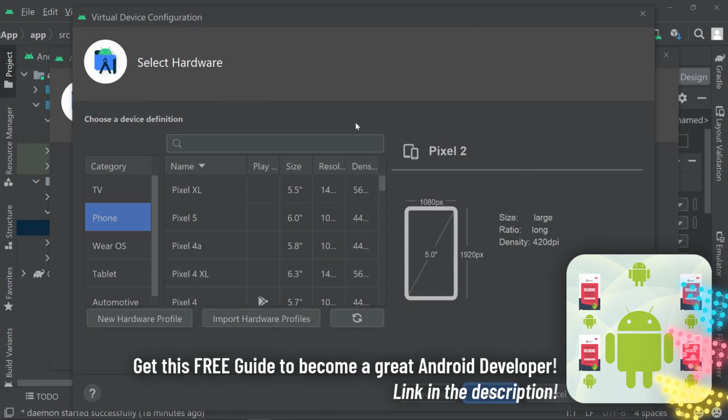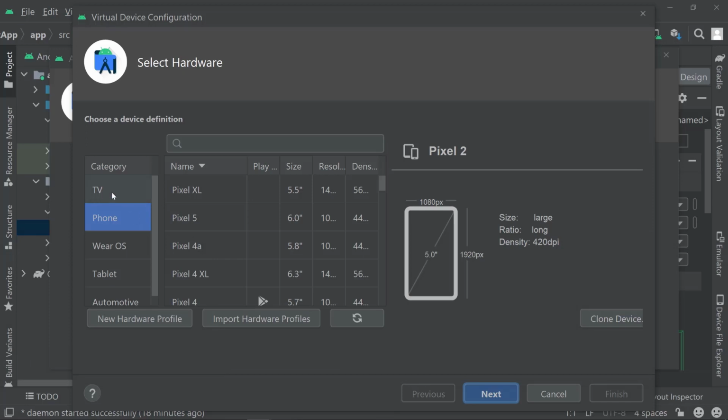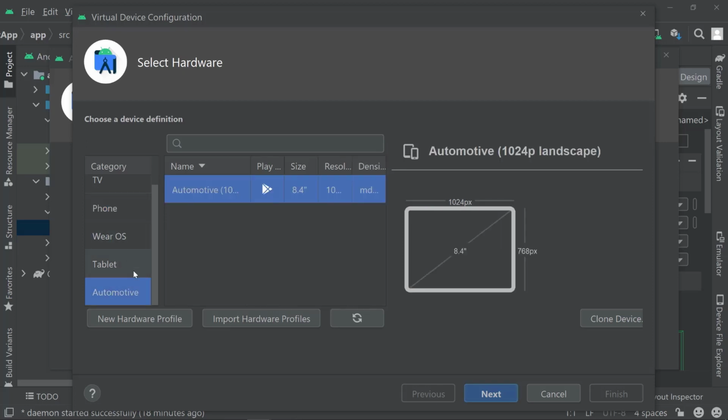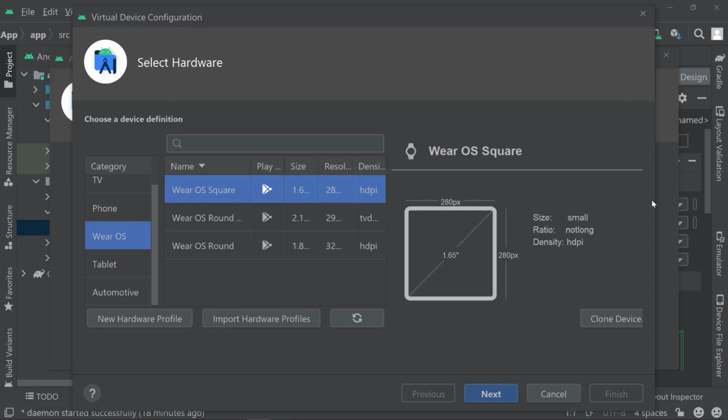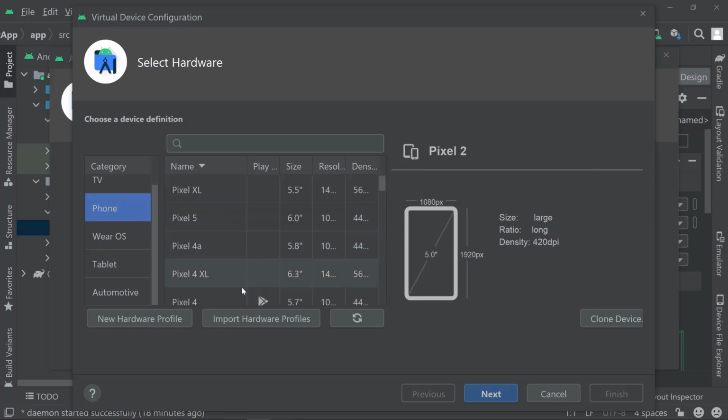So let's go ahead and create one, and you can then choose between different categories. So if you want to create a virtual device for TV or for the watch or tablet or automotive, you can change the category here. You will find more details here on the right hand side, and you can then select between different options.